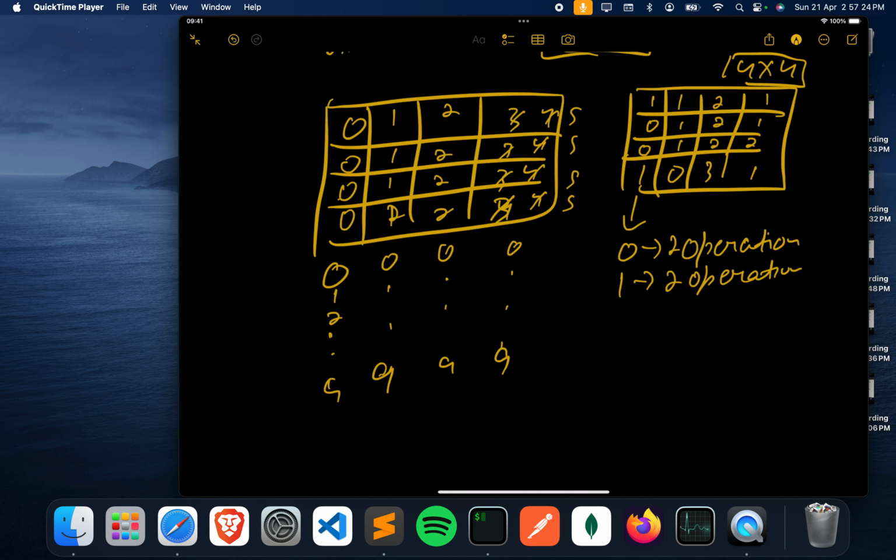If we are choosing 3, then we require 4 operations, because 3 is present 0 times. Similarly for every other value we require 4 operations, because that value is present 0 times except 0 and 1. So similarly we check this for every column.